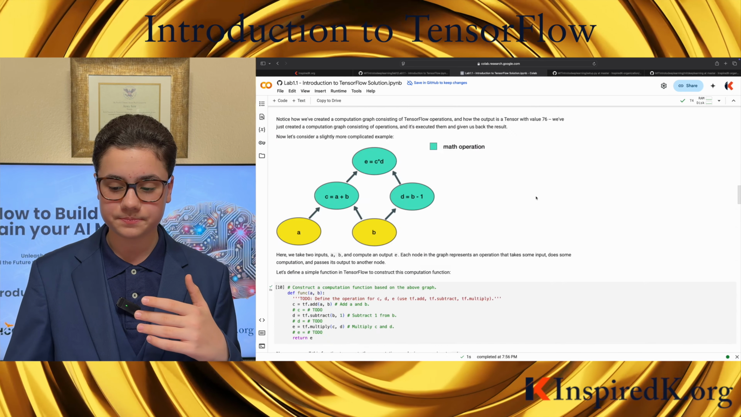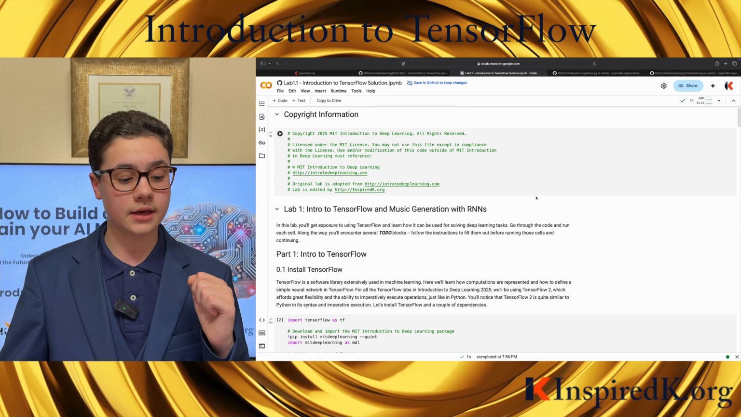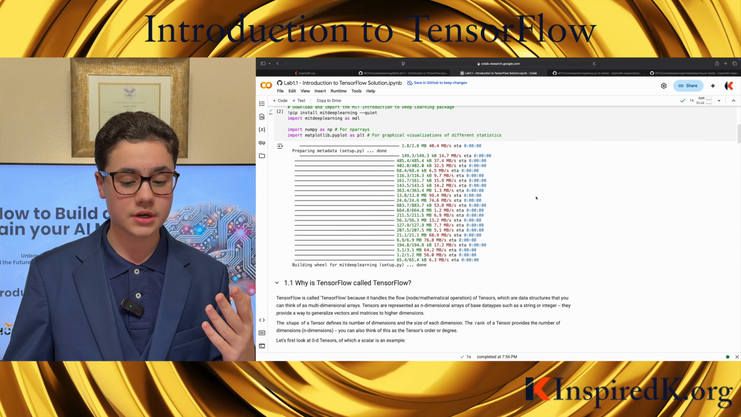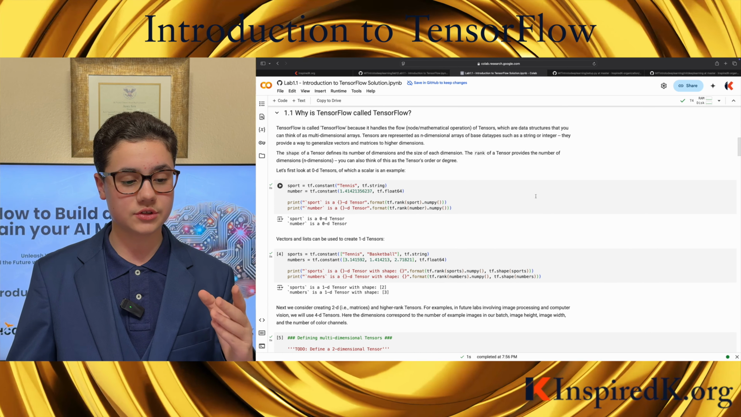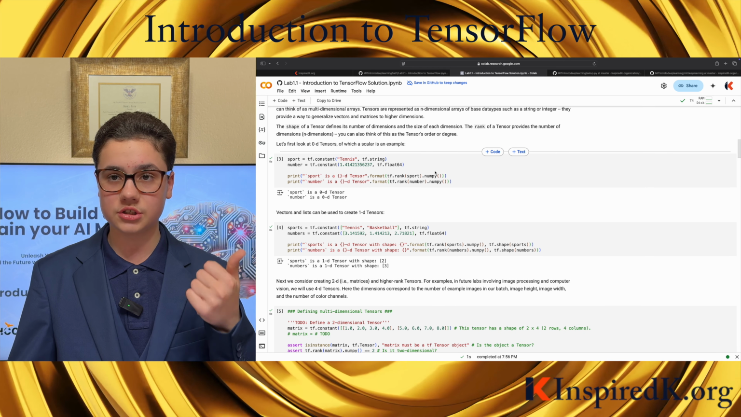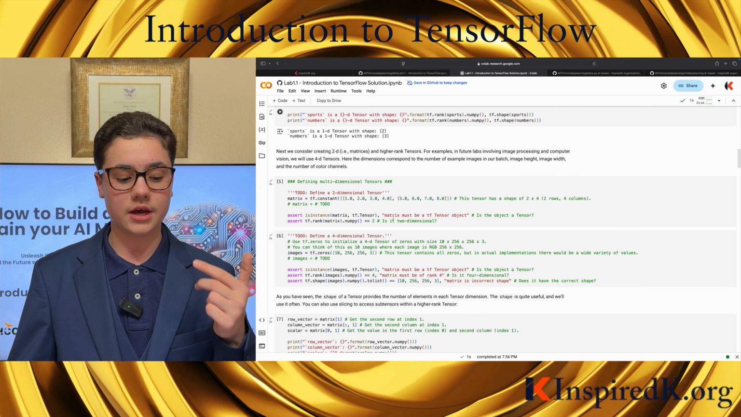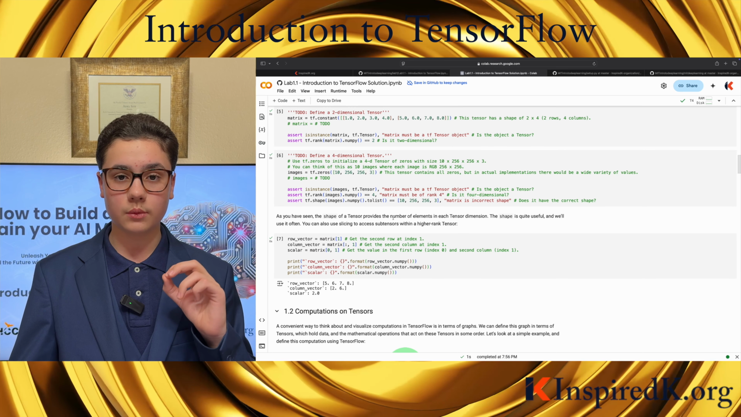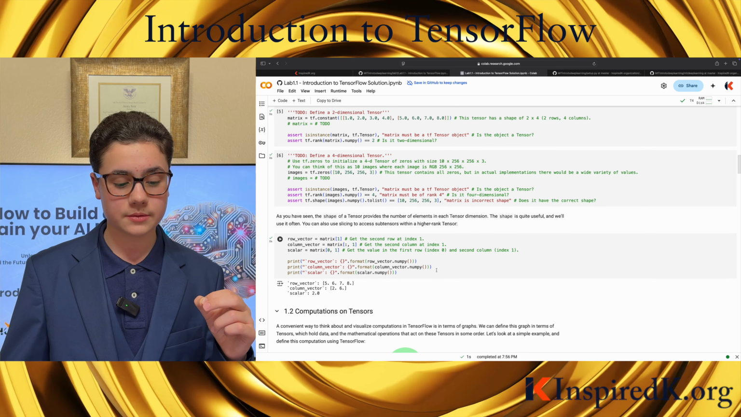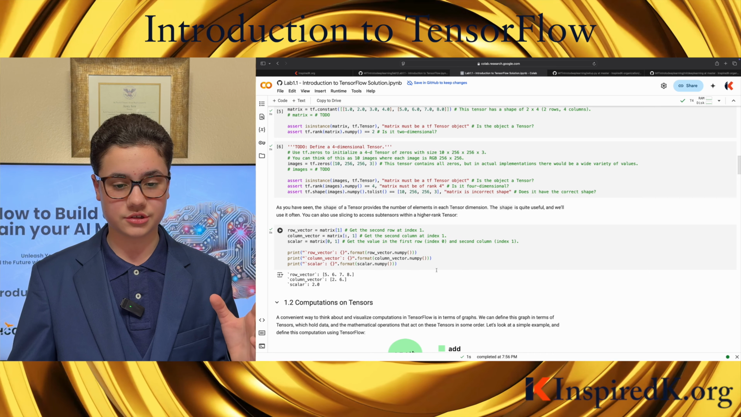So in conclusion, we started by examining what TensorFlow is by defining many different tensors of different dimensions, including 0, 1, 2, and 4 dimensions. Additionally, we looked at how we can slice these tensors with different operations.